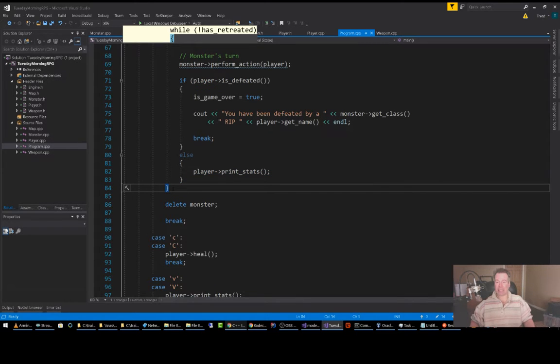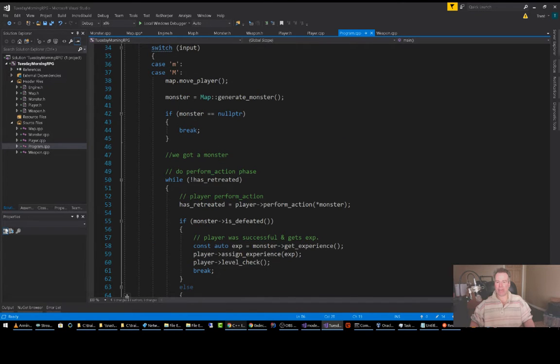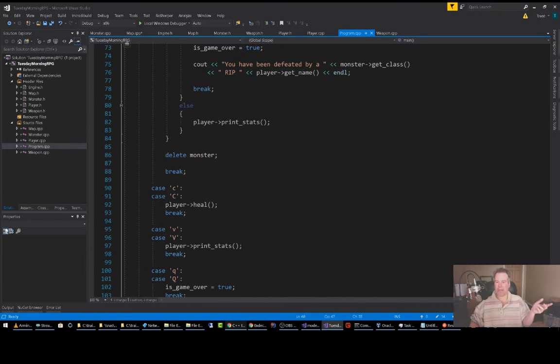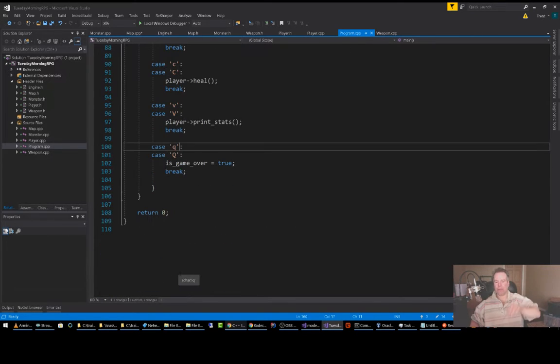Finally, once that encounter is done, we call delete on that monster because we actually newed up a monster right here. So we want to call delete and free up that memory. And then we break out of the switch statement and we do another iteration of the loop, which prompts the player: do you want to camp, view your stats, quit, or move? And that's all the game does.